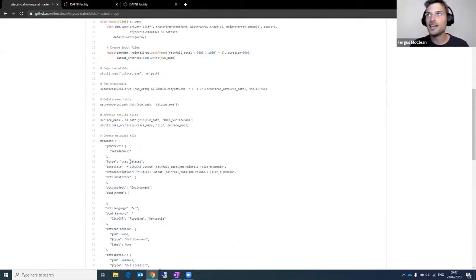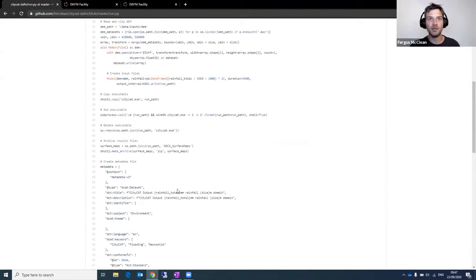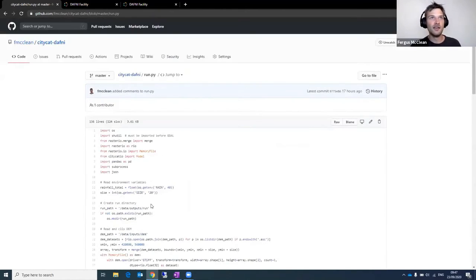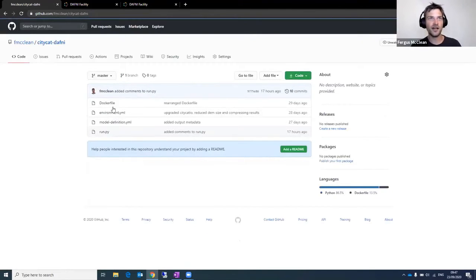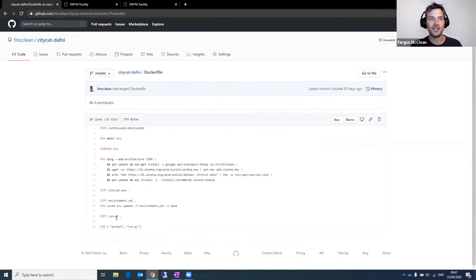This last bit here is creating a metadata file, which in theory means you can use your input parameters to name the output data, but it's something that the DAFNI team are working on at the moment, so I don't think that works yet. And then finally, you've got your Docker file. Don't worry about this too much. The main thing to look at is just the last line, which says what you're going to do: Python run that run.py file. So that was the CityCat model.